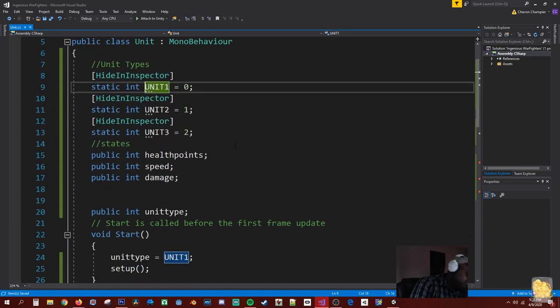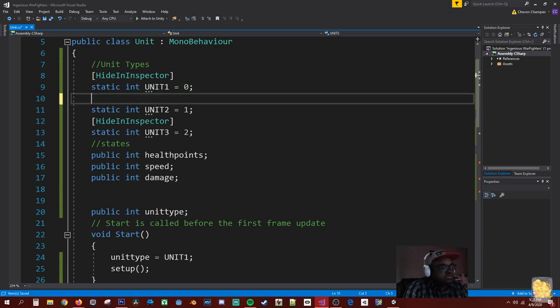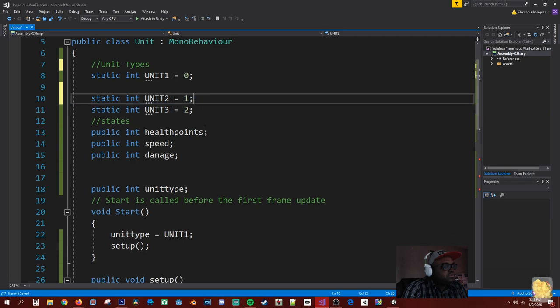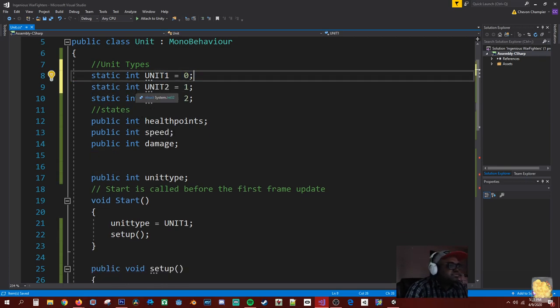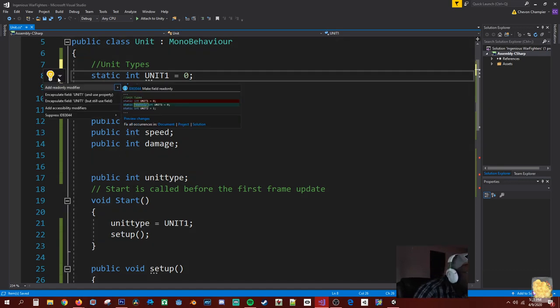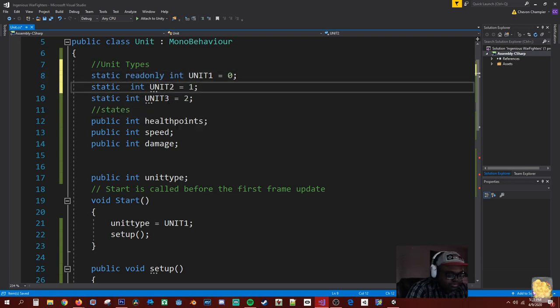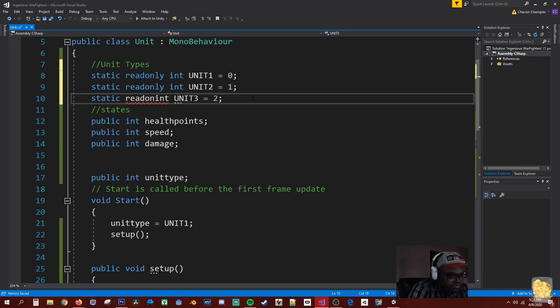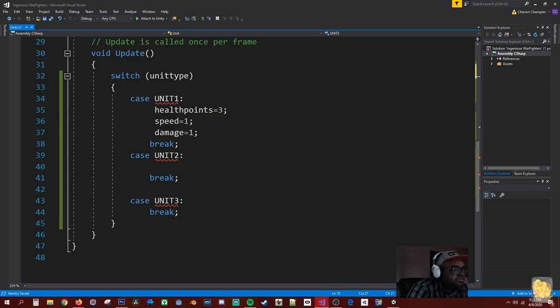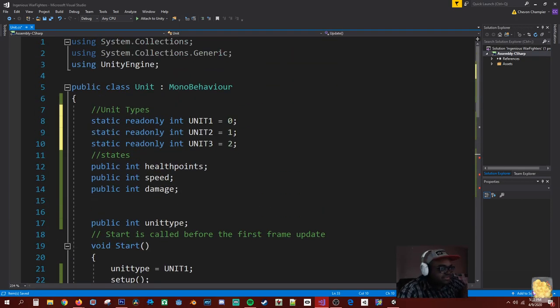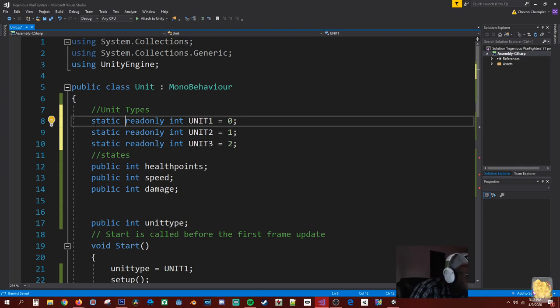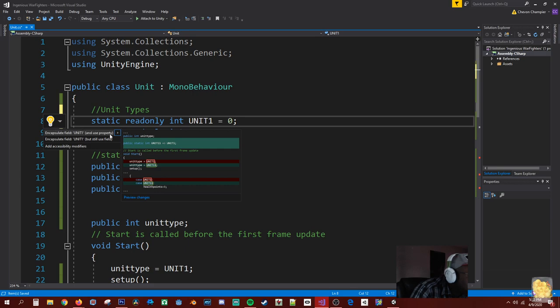Alright, so confused with this thing. Can I remove this and see what happens? This is not public anymore. Well, those aren't even supposed to be. Add read only modifier. Oh, that's what I was talking about. Read only. Interesting. Very interesting. Still not working. Jeez. What? Unit one.